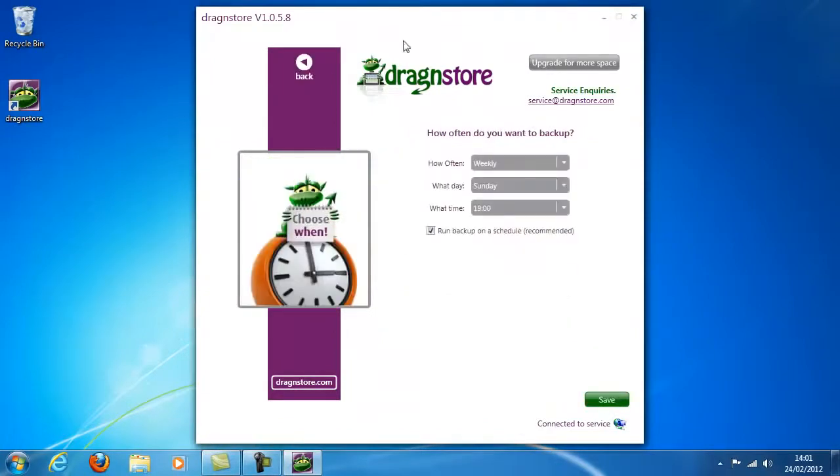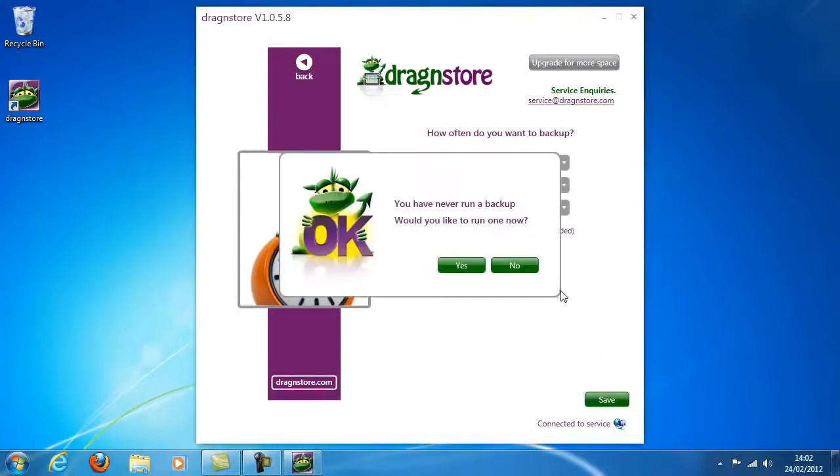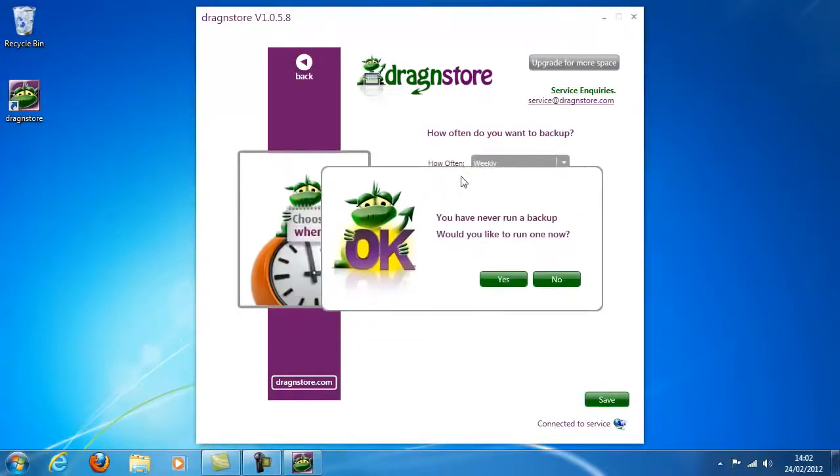On this next screen you have the option of setting a schedule. For the sake of brevity I will leave the default options and then select save. I then have this pop-up box saying that you've never run a backup, would you like to run one now? I will say yes.